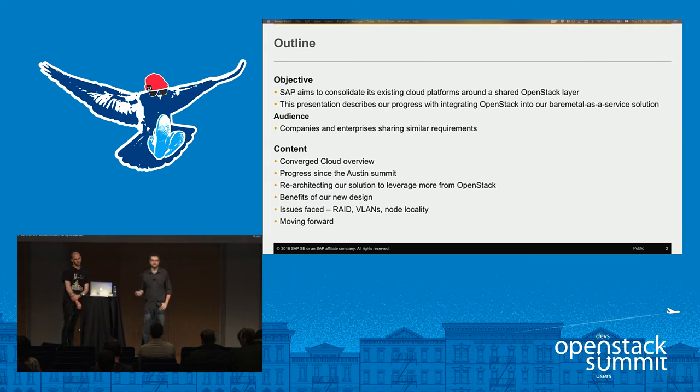So SAP has been aiming to consolidate a number of cloud platforms that we have internally around a shared OpenStack layer for the purposes of making the best use of our resources and infrastructure. So we want to talk about how we have leveraged OpenStack and re-architected the solution that we previously had to better make use of it.